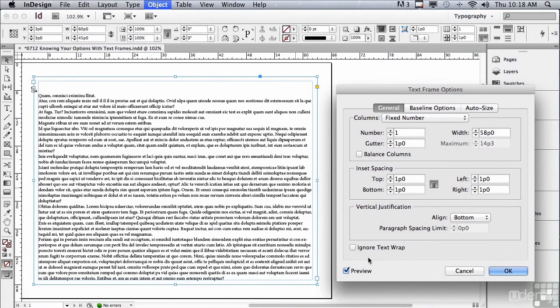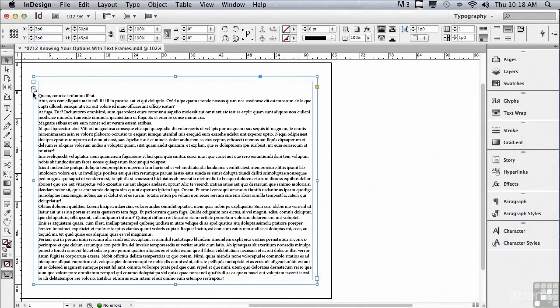Down the bottom is ignore text wrap, which is how you turn text wraps off for a particular text frame. We'll talk more about this in an upcoming lesson. Why don't we just click OK? And I just want you to notice that in the upper left-hand corner, there's something that says, this story is from the master's primary text frame.